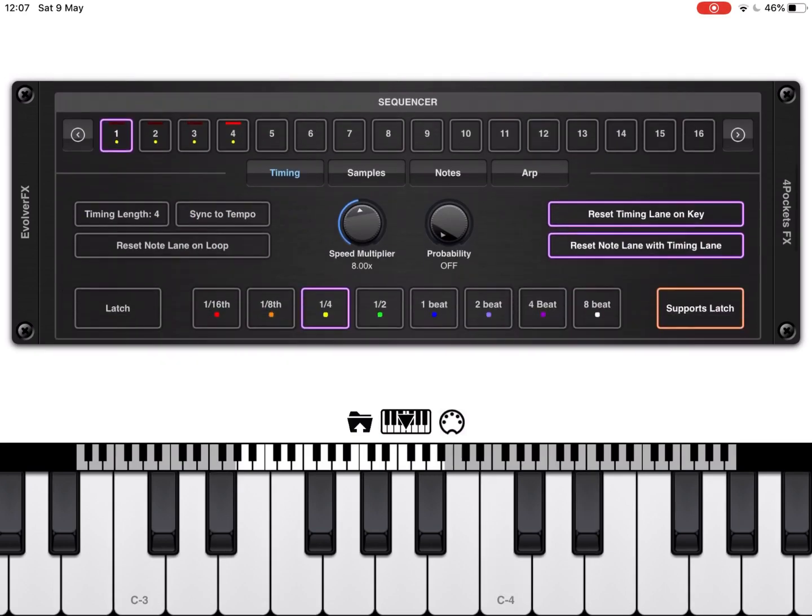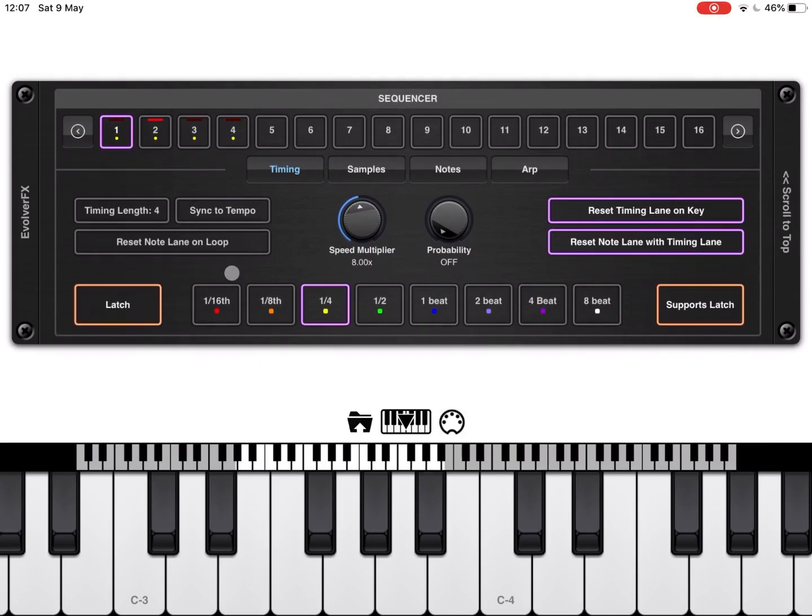Okay, so let's enable the latch, so it will make it easier to change between one chord to the other. It will make it sound smoother. Let's try again.